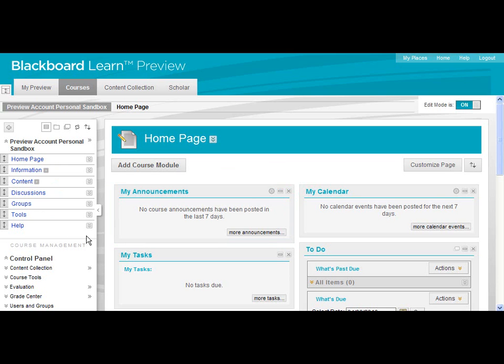The other big difference is we'll move to the upper right. Edit mode is on, edit mode is off. And when I turn it off, which is just done by clicking the on button, it's a toggle, I want you to notice specifically the menu items here. We have homepage, information, content, discussion groups, tools, help. This is by default what Blackboard builds when it gives you a course. The two items, information and content, you will note when we turn edit mode off, will no longer be there.